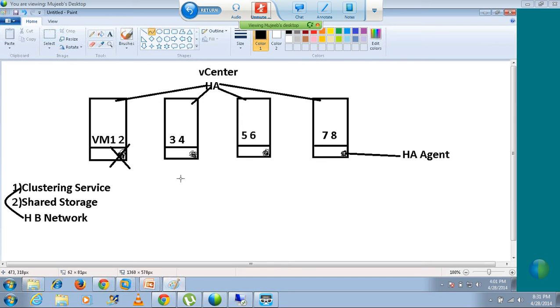And how many virtual machines? 3,000 virtual machines per cluster and 512 virtual machines per host. Okay, so this is the minimum and the maximum of our HA cluster: 2 hosts minimum and 32 hosts maximum, 3,000 virtual machines maximum per cluster, and 512 virtual machines per host maximum.